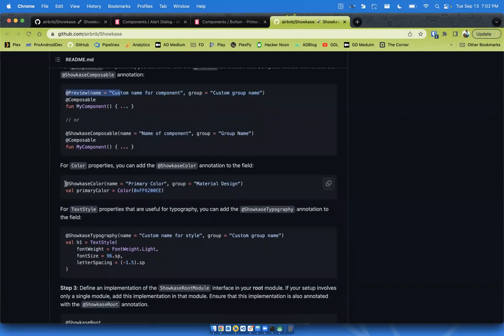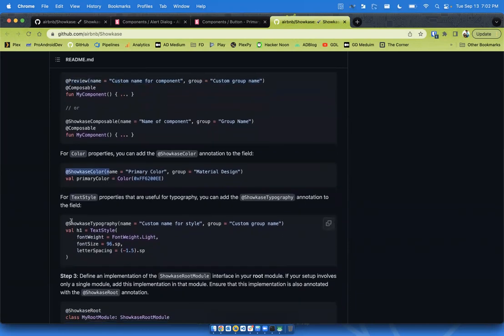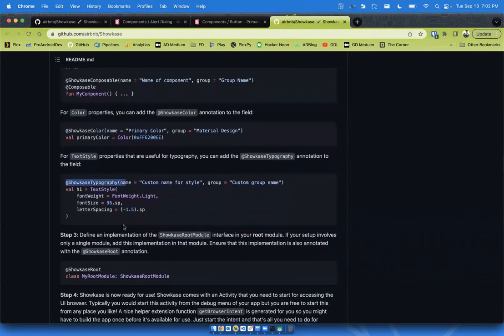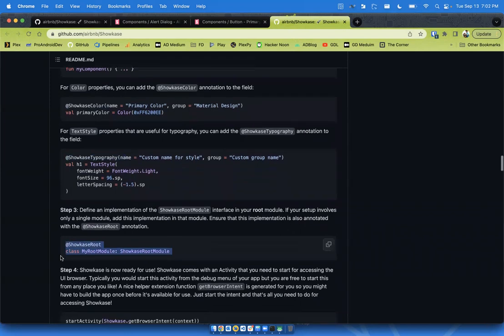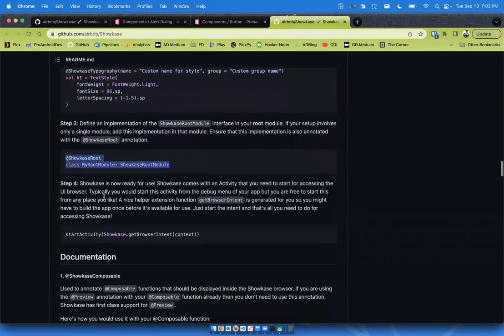With colors, it's a little bit different. You have to actually annotate your colors with Showcase color and typography with Showcase typography. And then the last thing you have to do is you just have to put a Showcase root module in your root module. And then all of this just works out of the box.